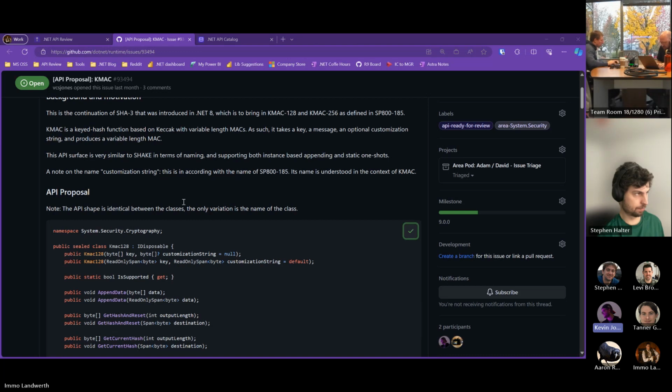So talking about how the KMac API works, much like many of the other crypto primitives that we've added since .NET 5, you can use it in one of two ways, or both. You can either instantiate it to statefully accumulate the data and then get a Mac, or you can use one-shots. The constructor takes two parameters.